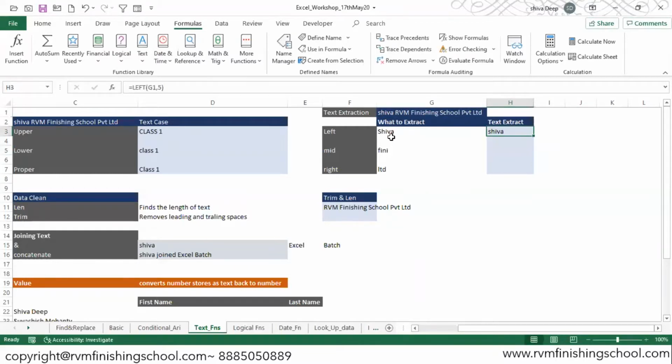I'll get shiva. But if you look at this function, it is not exactly what we need for extraction. If you closely look at the word that we need to extract, the S is capital. But when you are extracting, the S is small. So what if we need to extract something like this? You will come across cases when you have to extract exactly the same. Then we need to use a user-defined function. I'll do it in the next step.